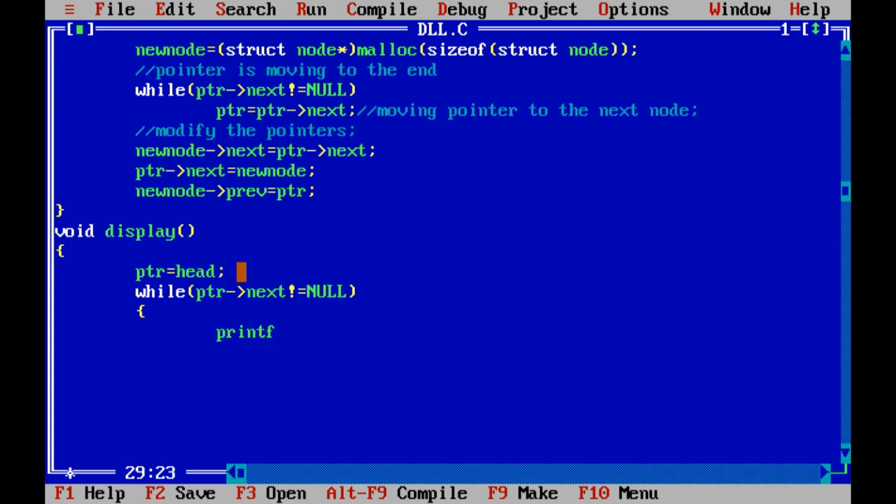Then we have to simply print. So %d, spaces we are giving. Then PTR of next of data. Then move pointer to the next node. What is this one? We have to move pointer to the next node. See, for example, suppose these are the elements present.